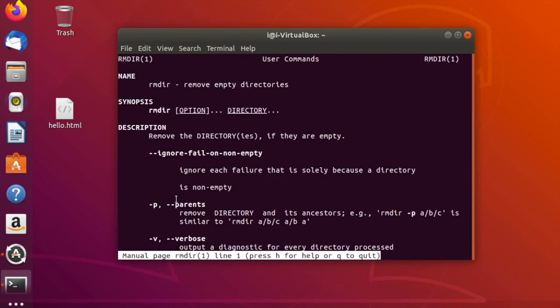Go to the description and just read about this argument p. It removes the directory and its ancestors. For example, suppose we have a directory A which has a directory B inside it, and which has a directory C inside B. If we use this command with the argument p, it will remove the folder C along with its ancestors, which means A, B, and C all will be removed. Now let us go back to our example and see if it actually happens.